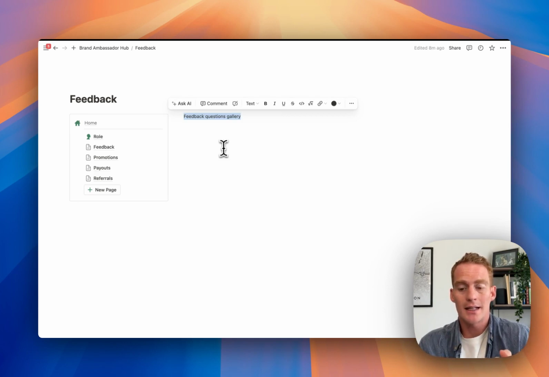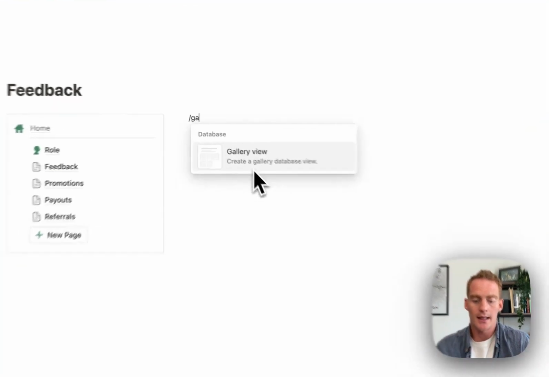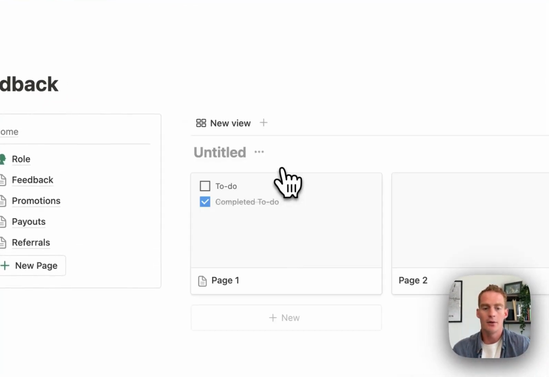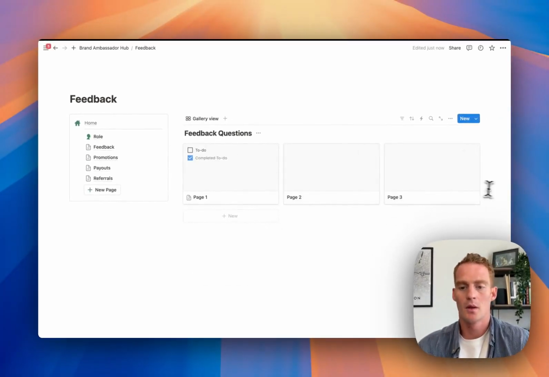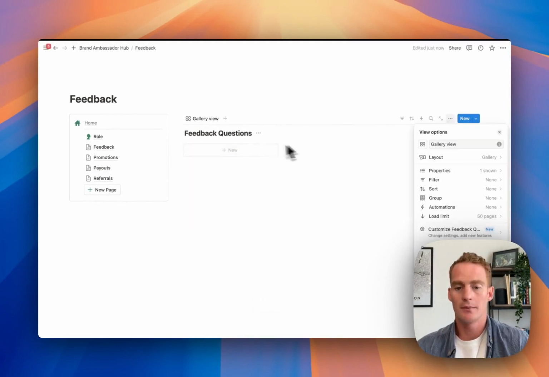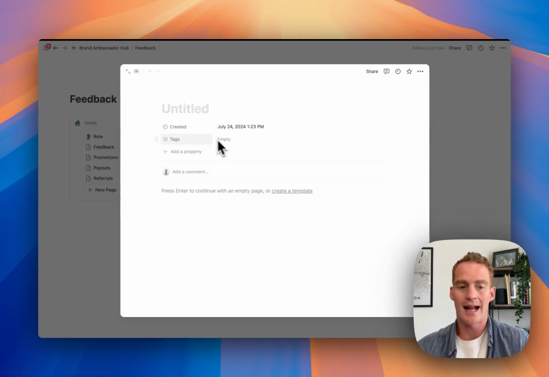Now what I found to be a useful structure for this is actually a gallery with a list of questions in sections. So let's create that now. Say gallery view. Let's say feedback questions. I'm going to delete all of these. First of all, actually, we need to add the right properties.